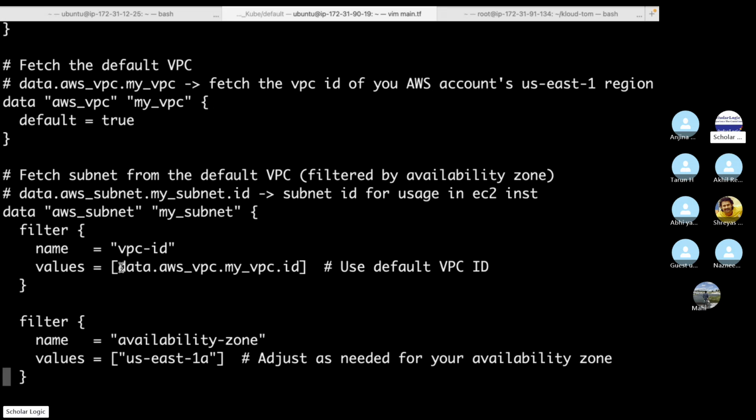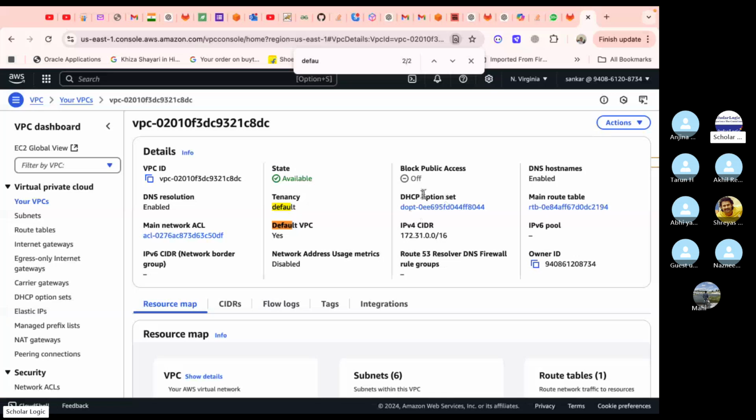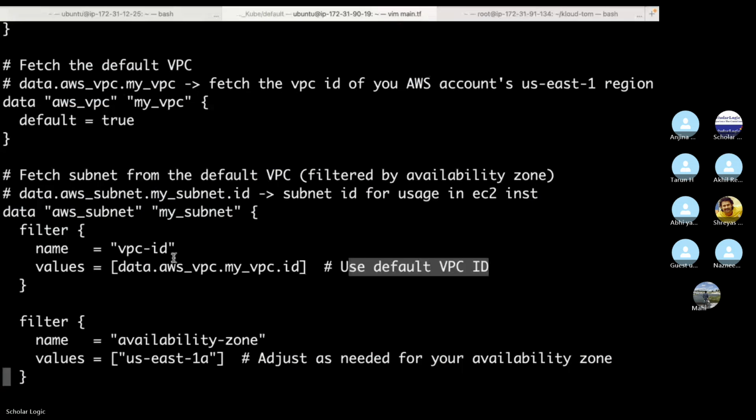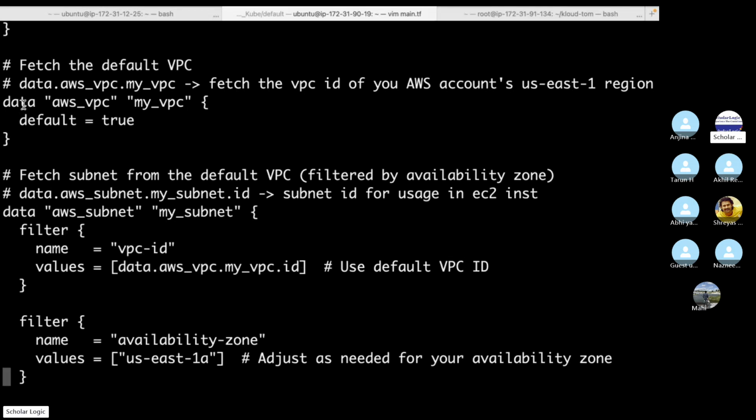So here data.aws_vpc.my_vpc.id gives you the default VPC ID, which you would otherwise have to get directly from the AWS console. Instead of going to the console and copying this VPC ID, you can get it like this: data.aws_vpc.vpc_id. For that, you need to define the data block before. From the filter, you can get it.